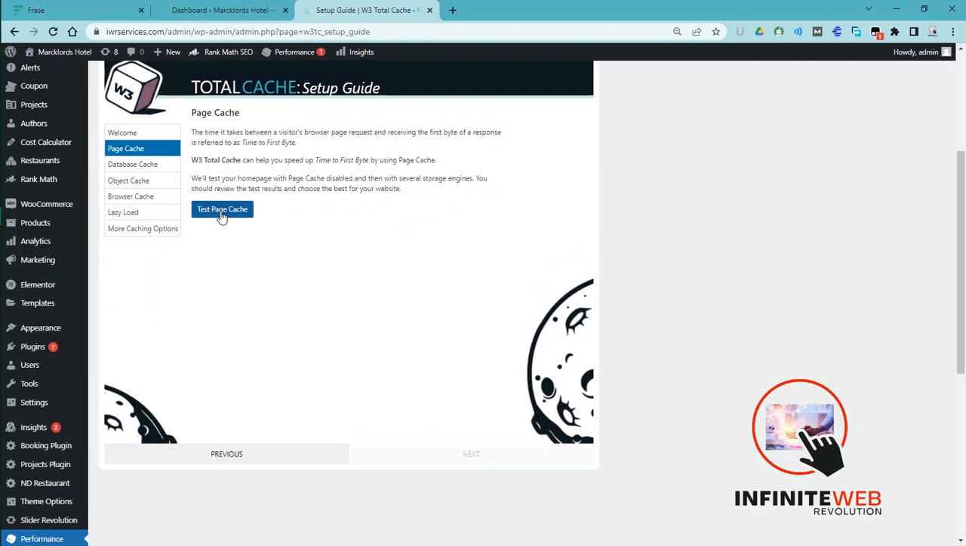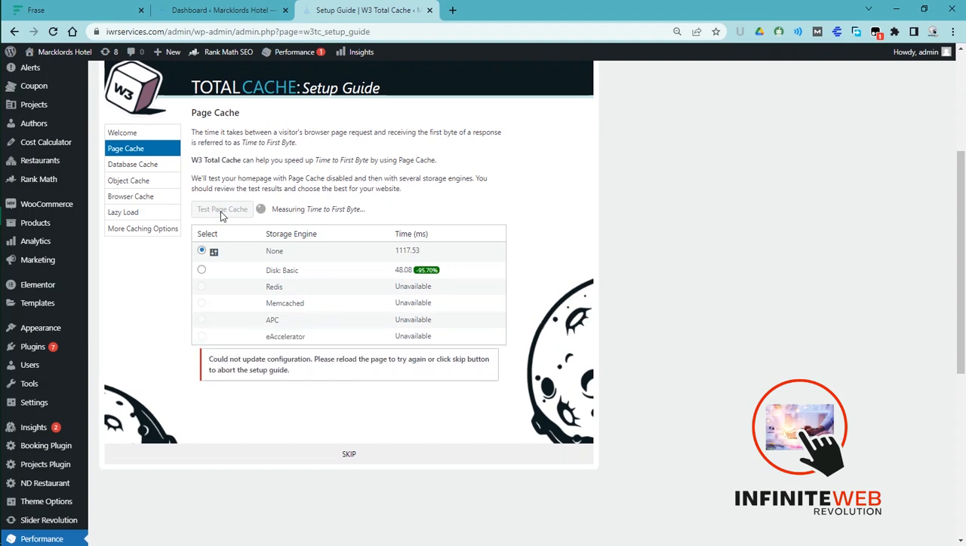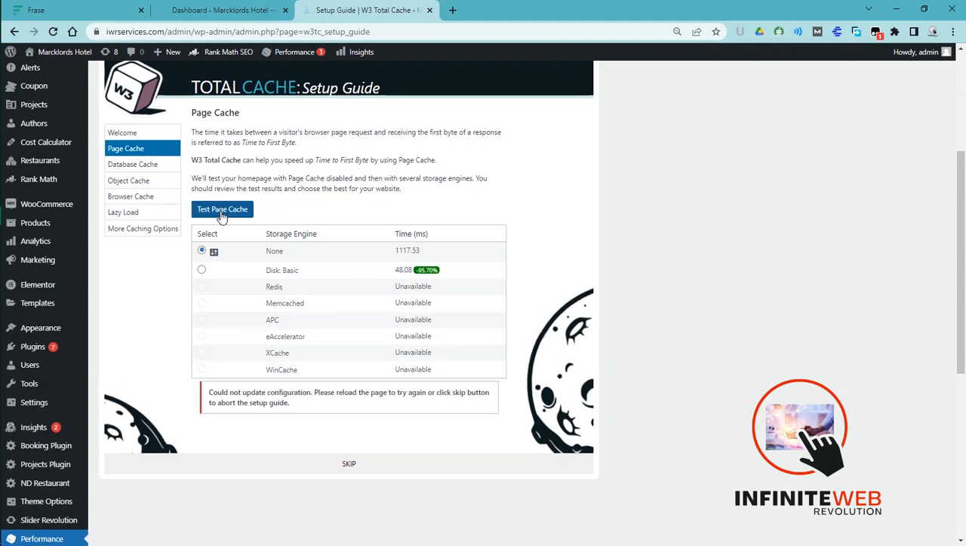They set a test page for cache. It says we'll test your home page with cache disabled and then several storage engines. You should review the test results and choose the one which is best for you. If you check this one with none, we have a time of this, but with a disk cache, for example, as you see here, there is a decrease.